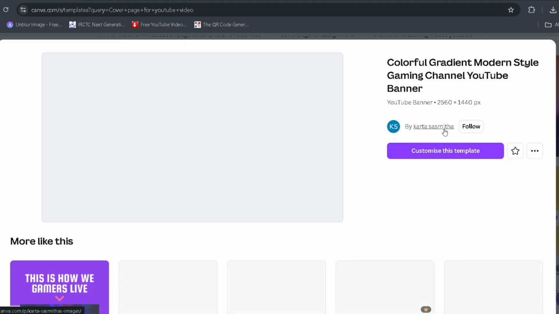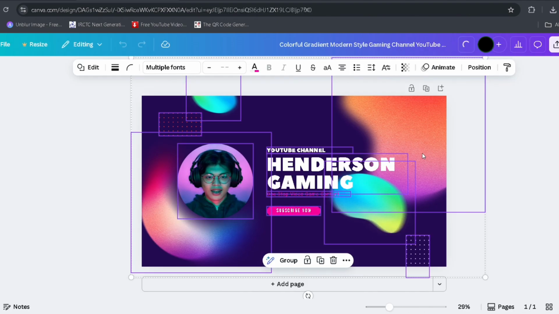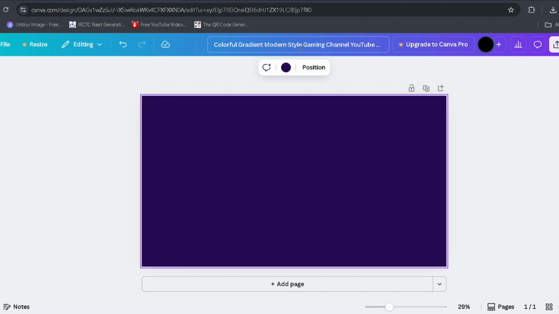Search for cover page for YouTube video and choose any template from the results. We can edit it. Remove all the existing elements by selecting everything at once using Shift+A, then click Delete.